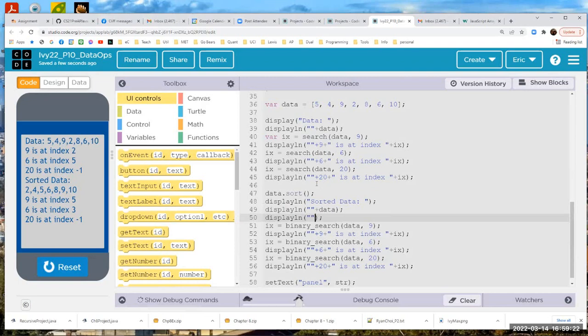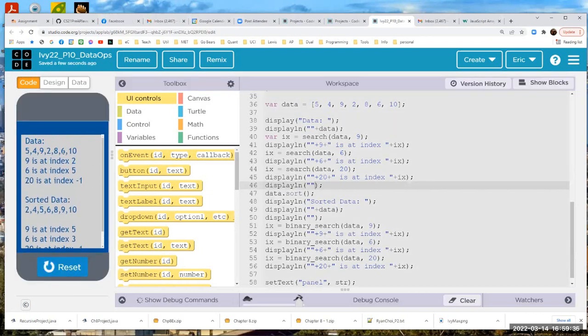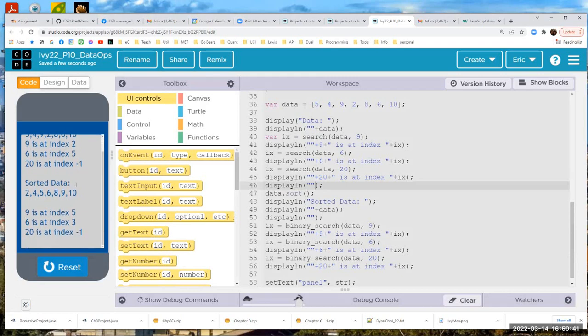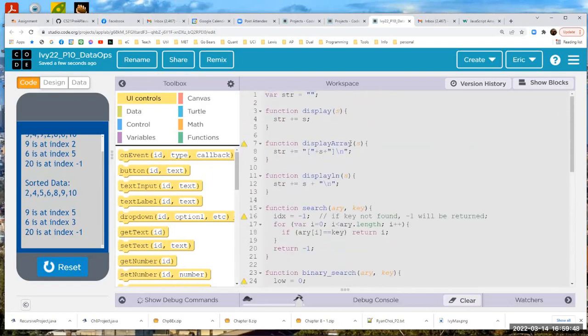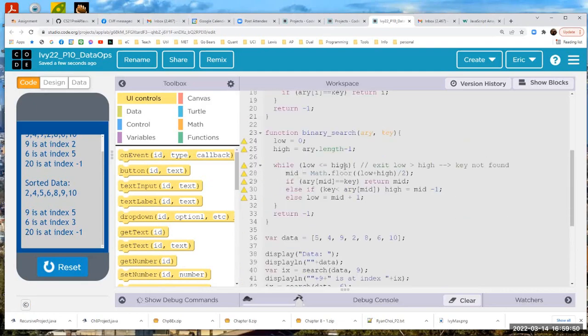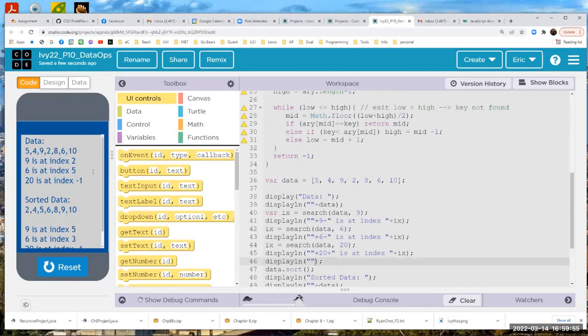After displaying the index, let's do display line. Reset. So here we have the data, and then we do linear search. And we have sorted data, and we do binary search. So here we finish the searching. We finish the searching algorithms, and these are the data arrays.